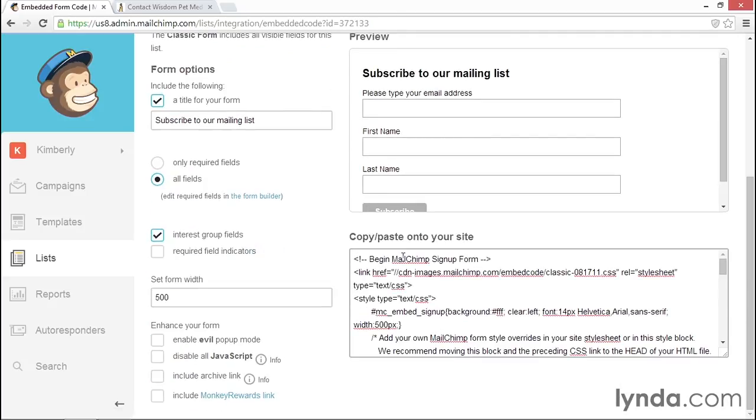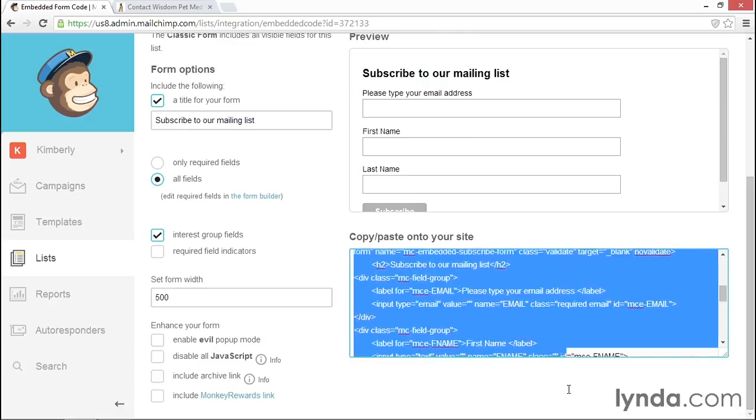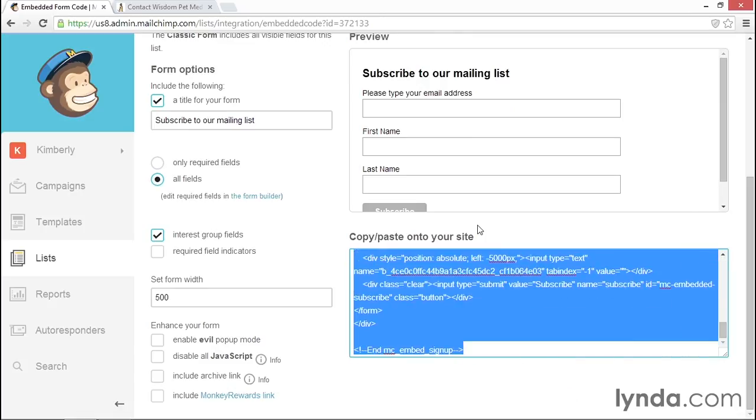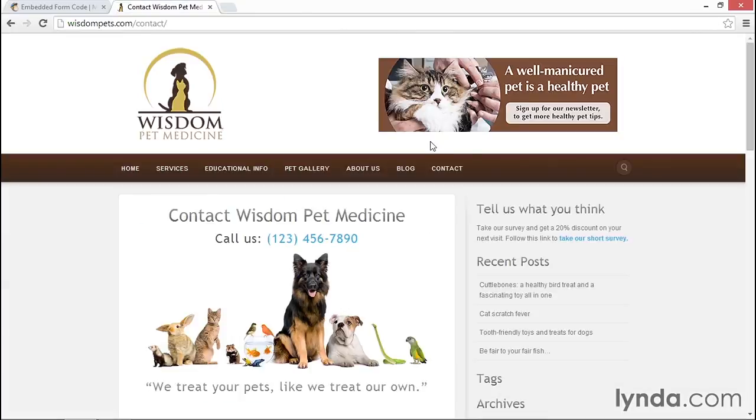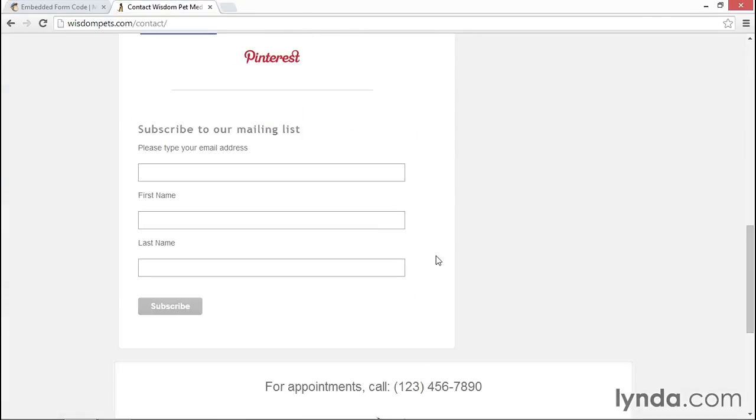You'll notice the copy and paste code is listed in the box under the preview. This is the markup that you'll put on your website on the page where you want your users to sign up. Be sure you select all of this code and copy it. You can paste it into an email and send it to your website designer, or paste it directly into a website page. We've done that here.